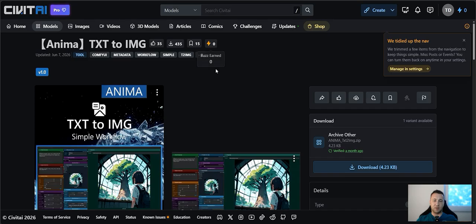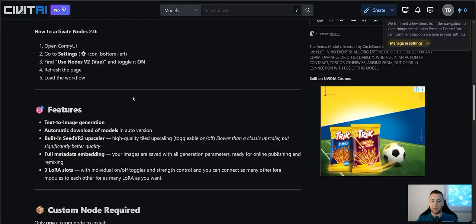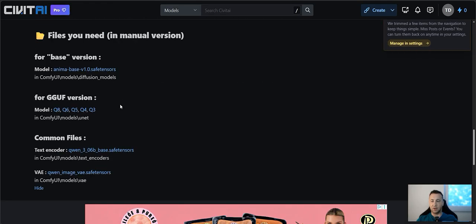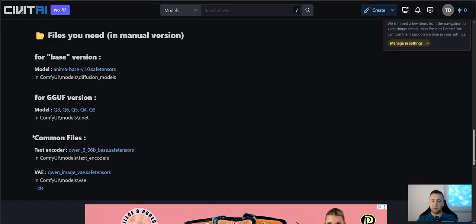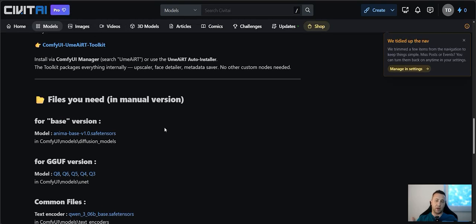So what we can do in this instance is if we go down here, I can actually see which models are missing. They do have a link to it. So what I'll do is I'll download the base version first. Then I'll download these common files. So how do you do that?